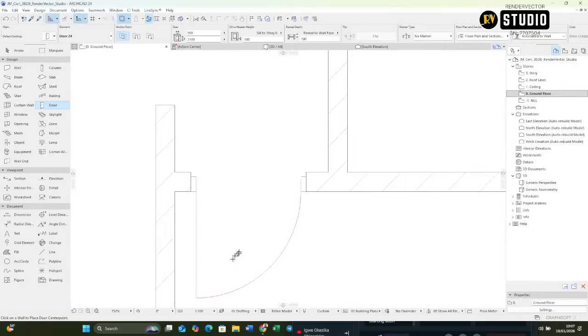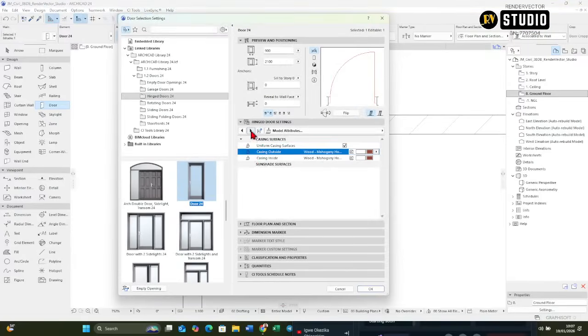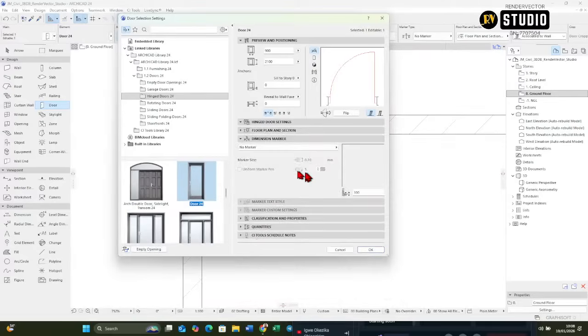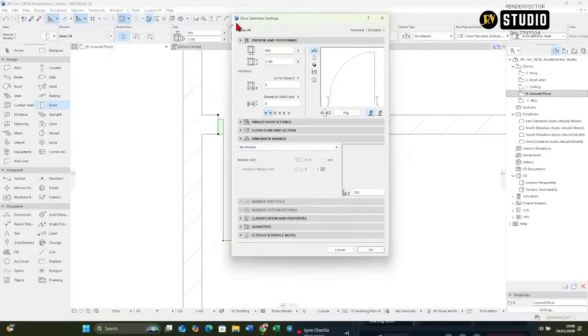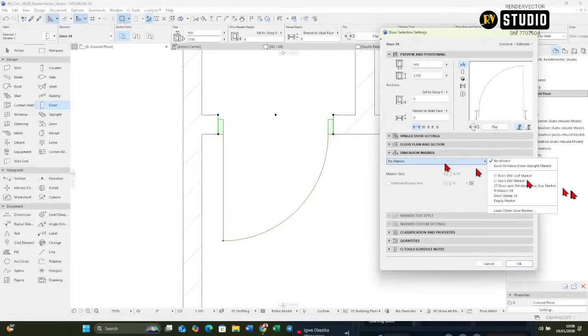Now on the floor plan, I'm going to do something that I don't want to go back in doing, and that's the door schedule. So I'm going to hold on the shift, select this door, Control T, and I'm going to go to the settings here, dimension marker. There is no marker. Look at it. Hold on. There is no marker here, so I'm going to select D24, D marker 24. That's door marker 24.